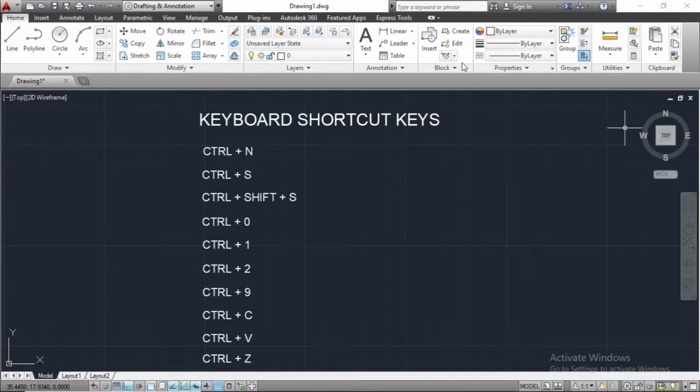Now our next topic for this video tutorial is keyboard shortcut keys. Keyboard shortcuts, or hotkeys, are the shortest and quickest way of activating some of the most common AutoCAD operations or commands. In this list, I have included some of the most frequently used and useful keyboard shortcuts.